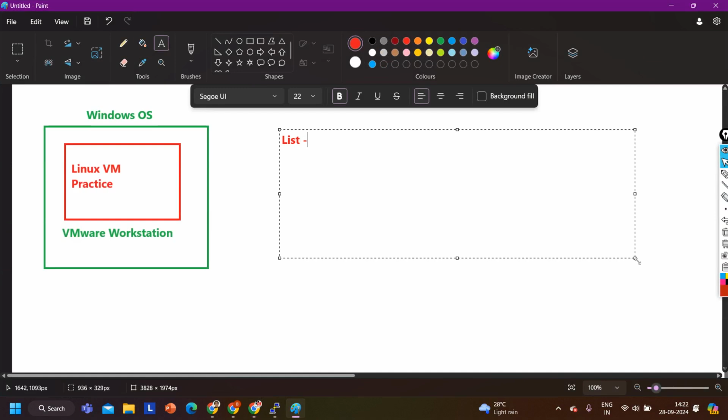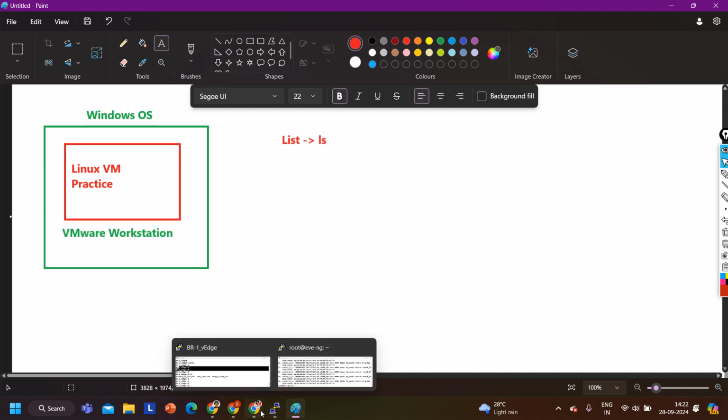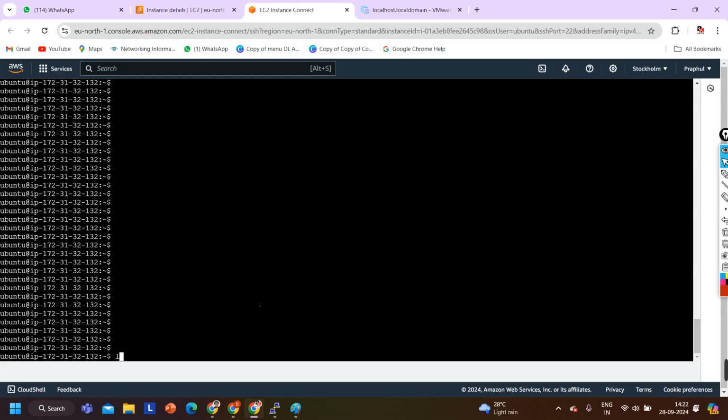The list command is ls, right? This command will show you all the available files and directories on this machine. Let me run ls over here, and you can see it returns nothing. That means no file is available on this operating system for this user. The user is Ubuntu, so for this user there is no file available.